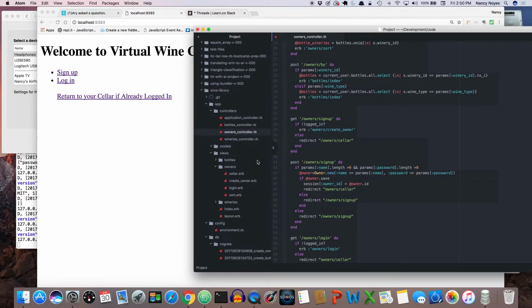In the world of do what you love, I decided to write a program that would make a virtual wine cellar for a variety of users. Once you log in, if you are a user, you can add bottles to your inventory.